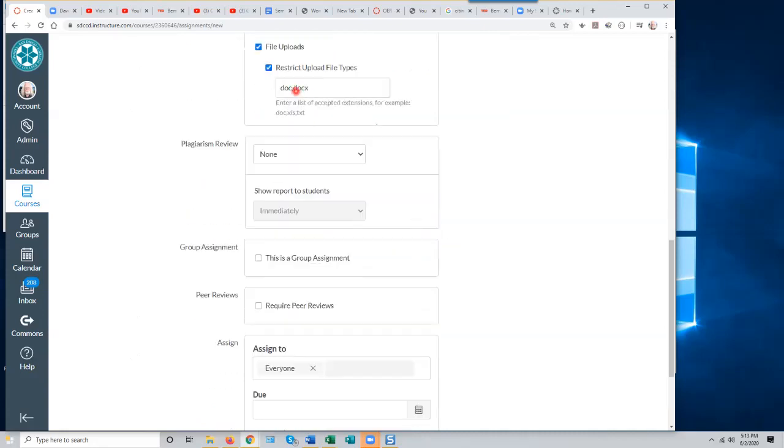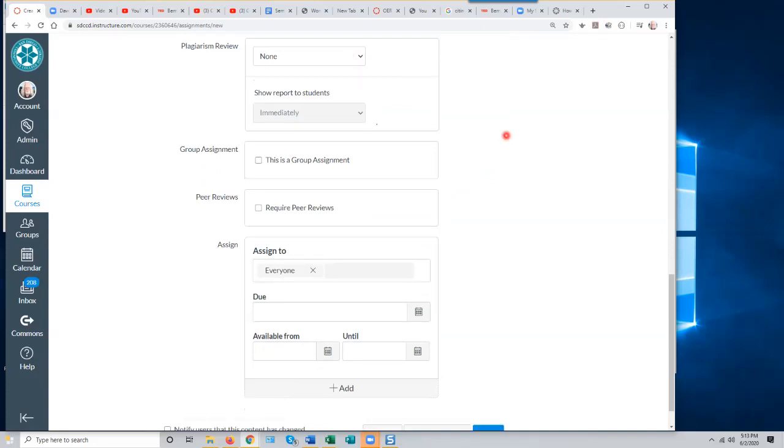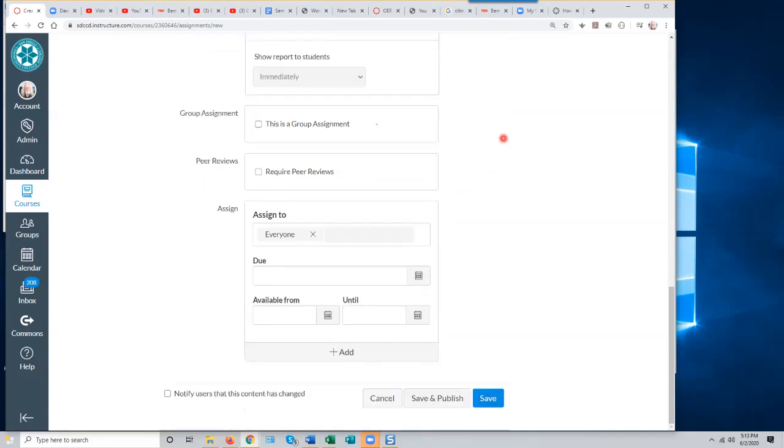But you can restrict that to like just Word documents. That's what that does. Okay. You can even have it reviewed for plagiarism for free, if that's appropriate. And you can set a due date. Hey, if that's sometimes appropriate. Or you can leave it blank if it's not. You know, sometimes they're drawings. I have them do drawings.